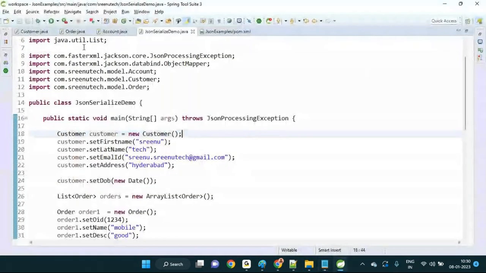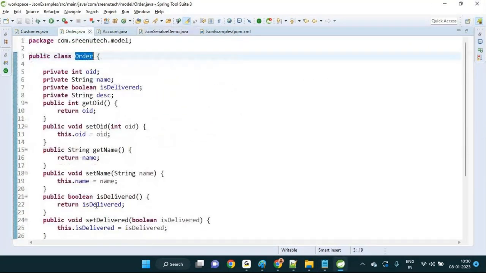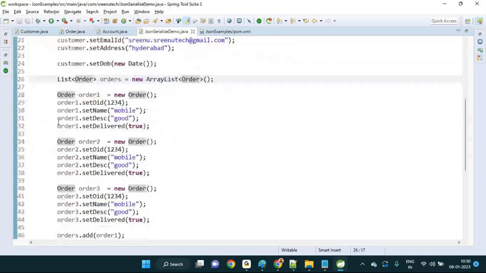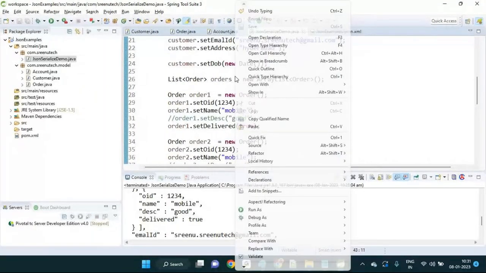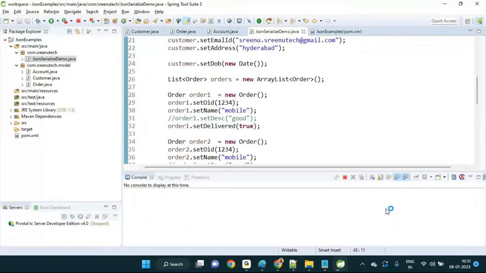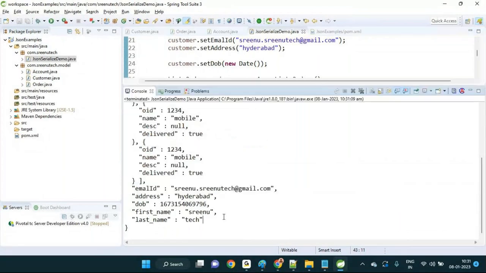Now let's see. I have an order here. Unfortunately, my order's description is getting null. I am not using a description. If you are not using a description, it will be null values. Run as, see, null values. Here it is null.